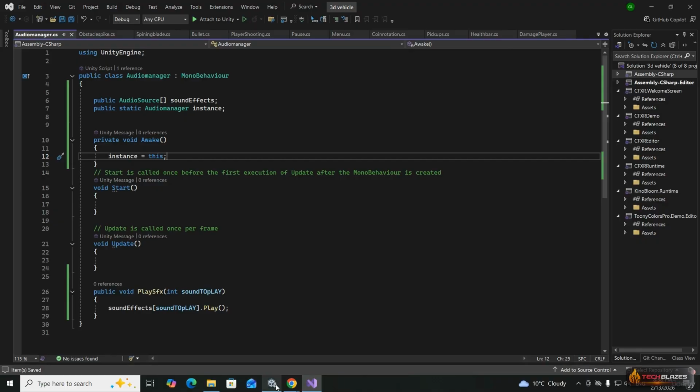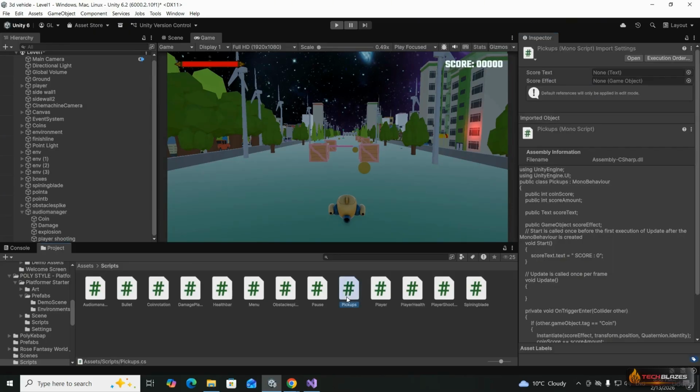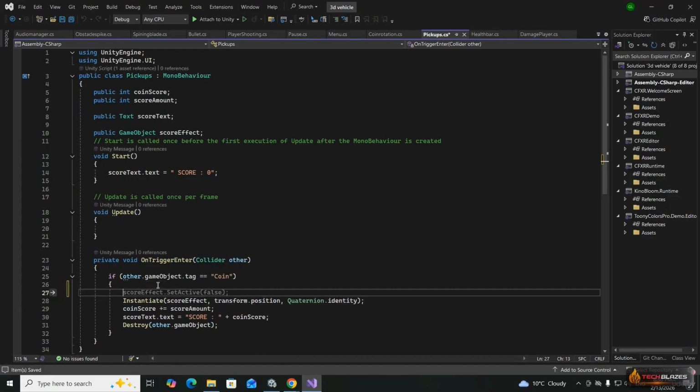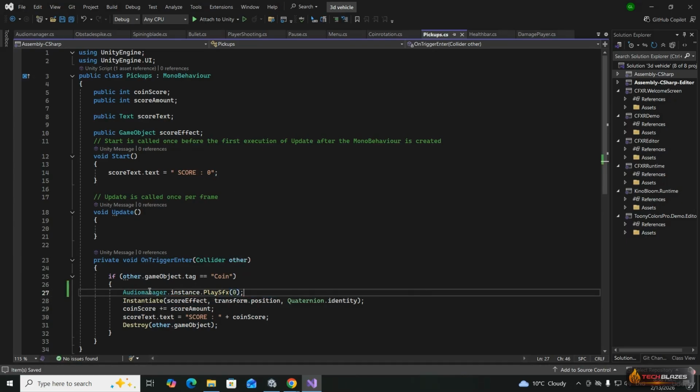Now let's save this audio manager and let's see. Well, we have element 0 coin, right? Which should play when we pick up our coin. So the main challenge is to find where we are doing that mechanic, in which script and in which moment. Obviously we are doing it in our pickup script right here. So right here we can say audio manager dot instance dot play sfx with the index number of 0, and that's pretty much it for the coin.